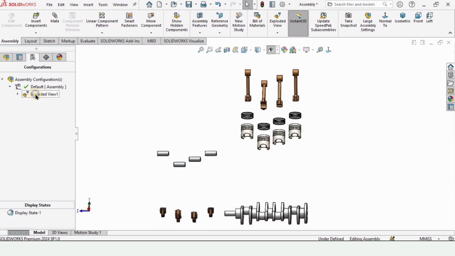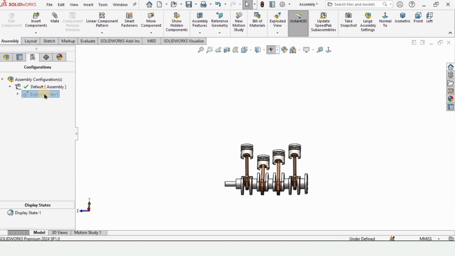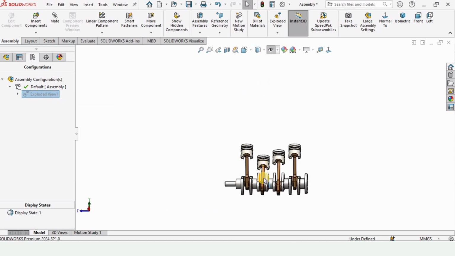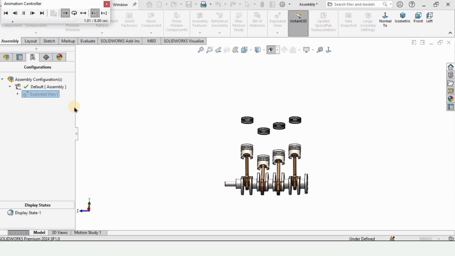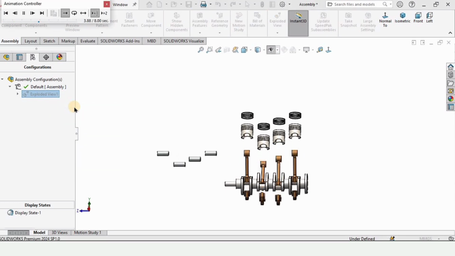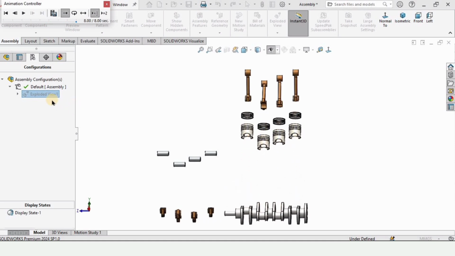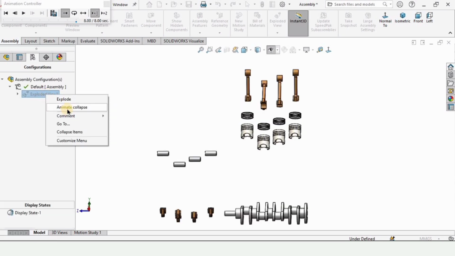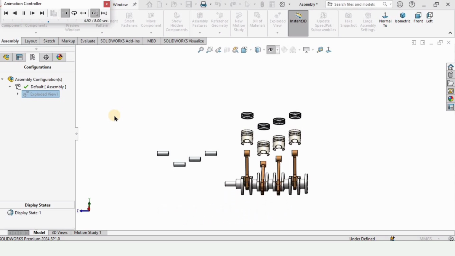Okay, now we have to collapse it, so right click here and click on collapse. So they are assembled again. You have to come back to the configuration, right click here and click on explode, click on collapse. And now let's animate it. So right click here and click on animate explode. Okay, and now again right click here and click on animate collapse. So the engine parts will get assembled like this.